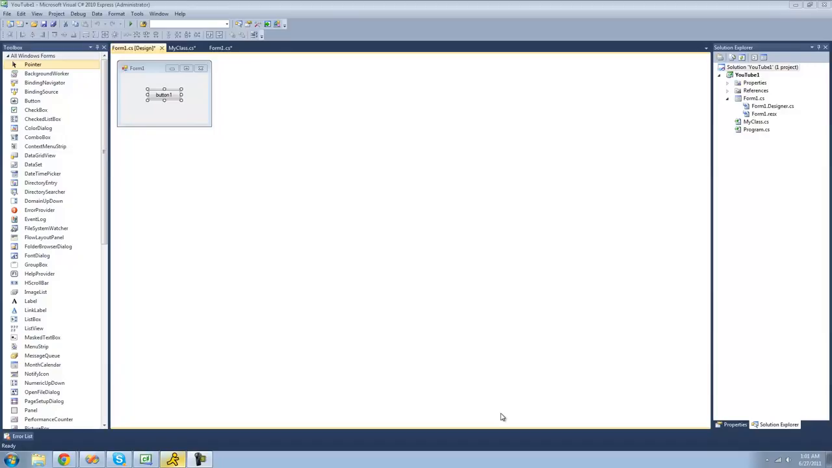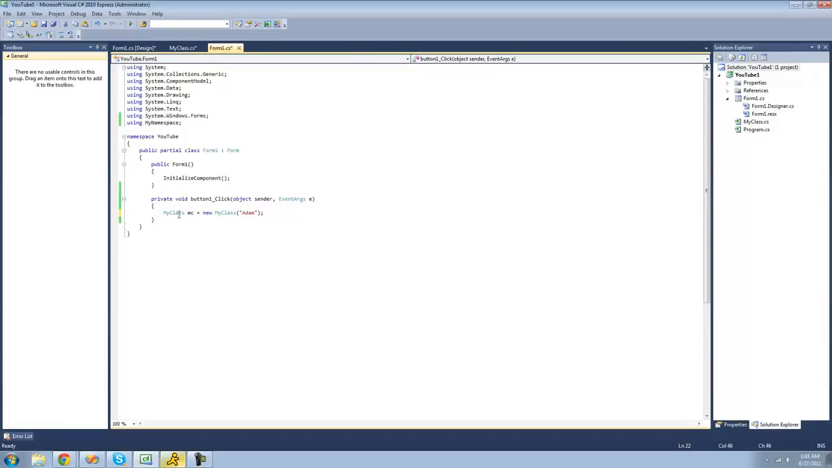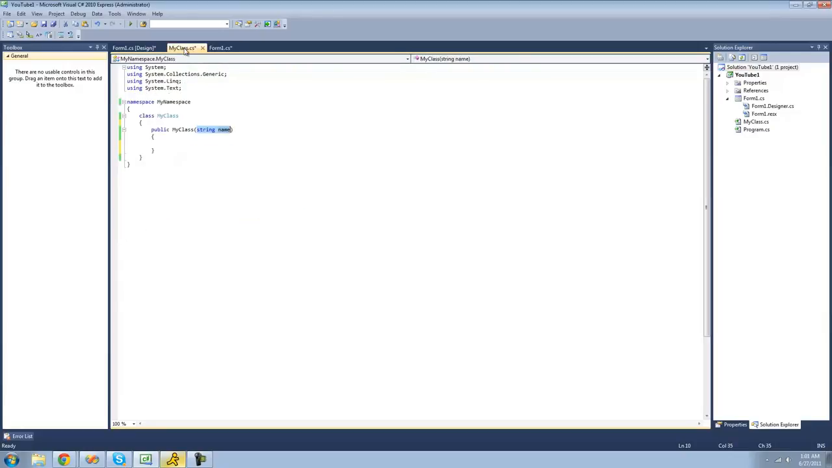In this tutorial, I'm going to be showing you how to use properties. All you're going to need for this tutorial is a button, a class that passes a string to this constructor, and under the button when click, you're going to create a new instance of your class and pass your name through it, or any name you want, or any string for that matter.